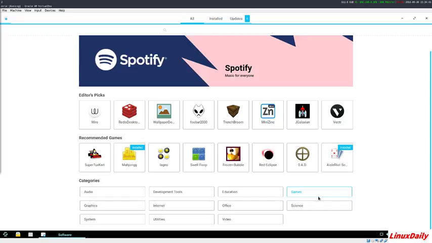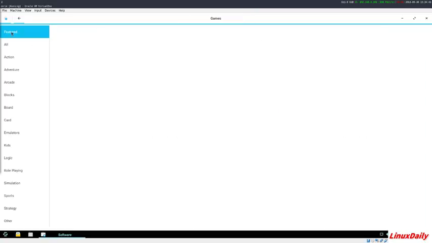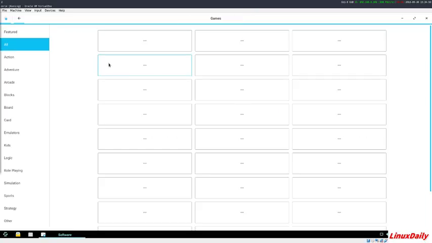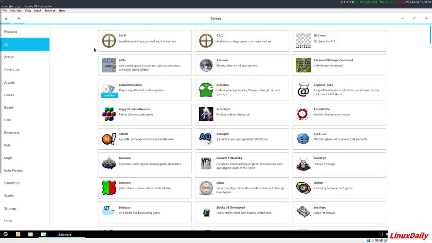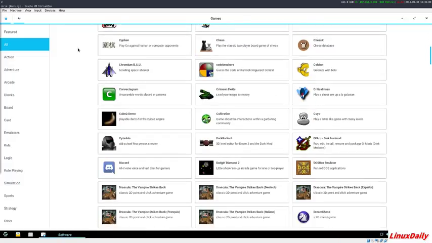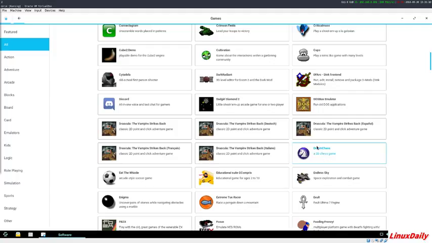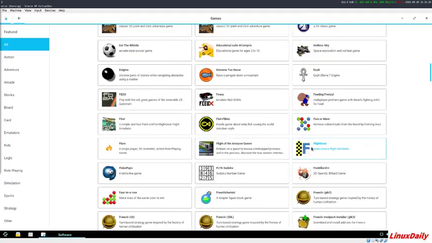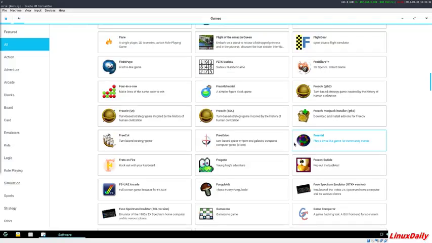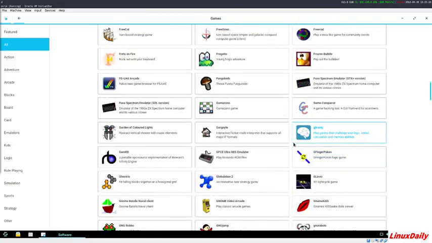Let's go look at the games section. Click all. It does take a little bit to load. So here's all the games. So you can download Discord right from there. And also the DOSBox emulator, so you can run DOS games on that. Yeah, just a lot of other different utilities.